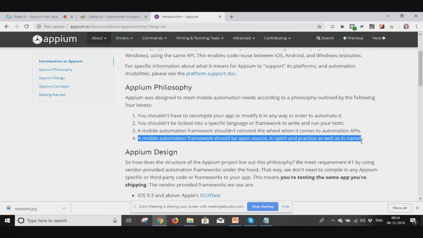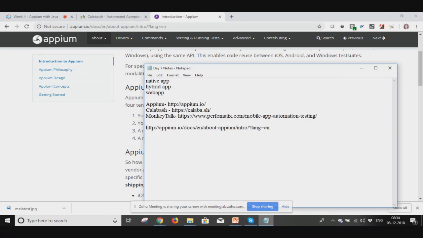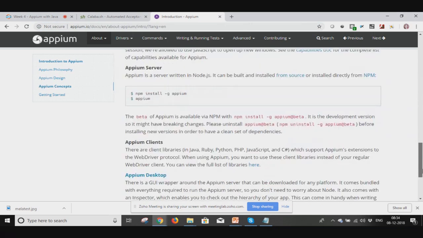So these are the 4 important philosophy points of APM: that we need not recompile our app or modify our app in any way to automate it. We should not be locked into a specific language and framework to test our application. We should not reinvent the wheel when it comes to automating the API, and it should be open source both in spirit and in practice. This is what the APM philosophy is based upon and strongly believes in, and we will see all these points being served.